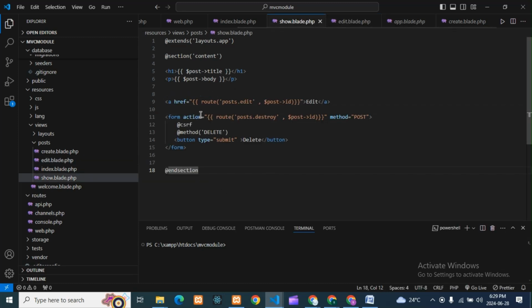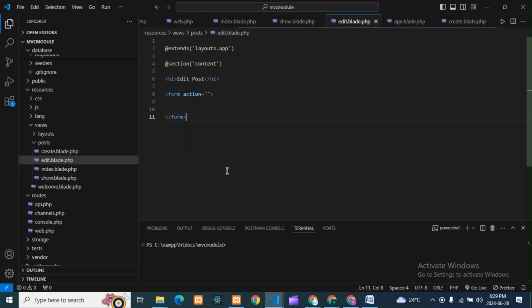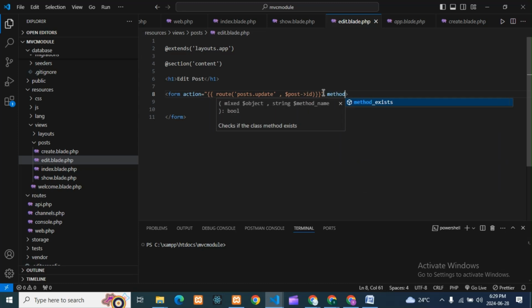Okay, so I will copy this fatafat, and I'll paste it here in my action. So here there is an update, and even here the method will be post. See guys, this method you need to include only, okay? Otherwise it will not save the data in the database. This one thing, and add CSRF.